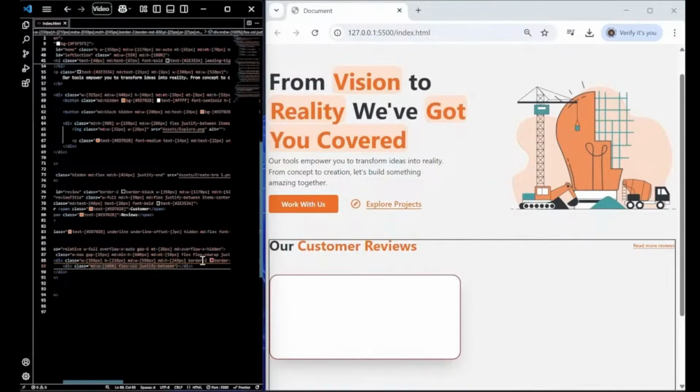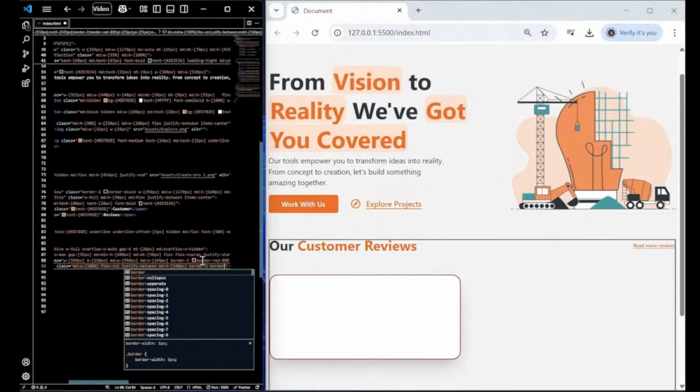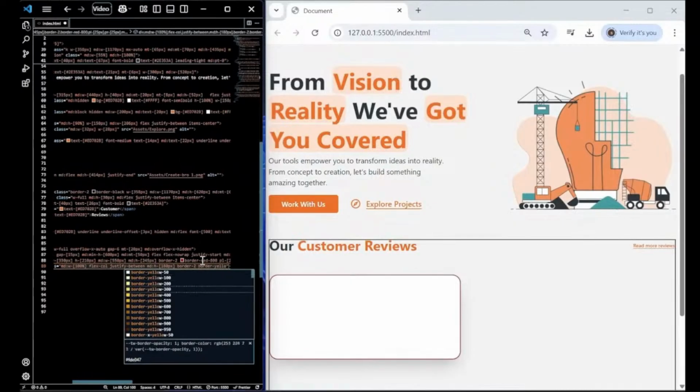Then after this, we are going to write md height of 180 pixel. On medium screens, it sets the height to 180 pixel. And let's give it a border for visualization purpose. Border yellow 700 maybe.